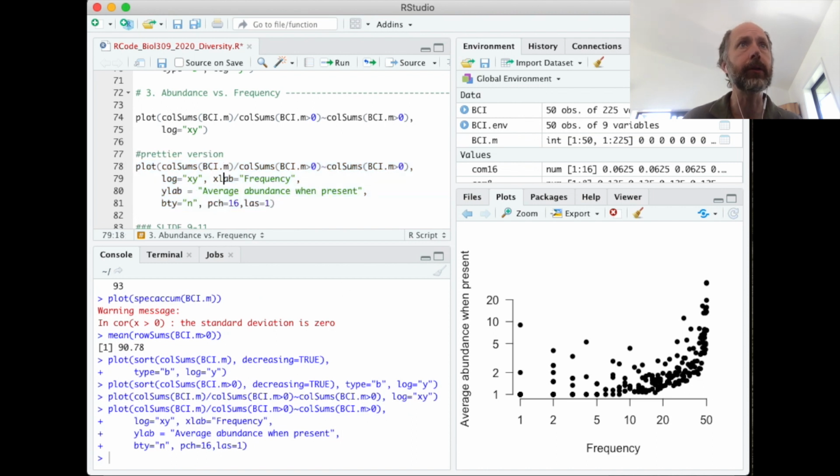So same basic start, log both axes, but now I'm labeling the axes as frequency and average abundance when present. I'm also taking away the box because that wasn't adding any value to the figure, making the points into solid points, and orienting the labels horizontally so they're easy to read. And that's what this graph looks like.